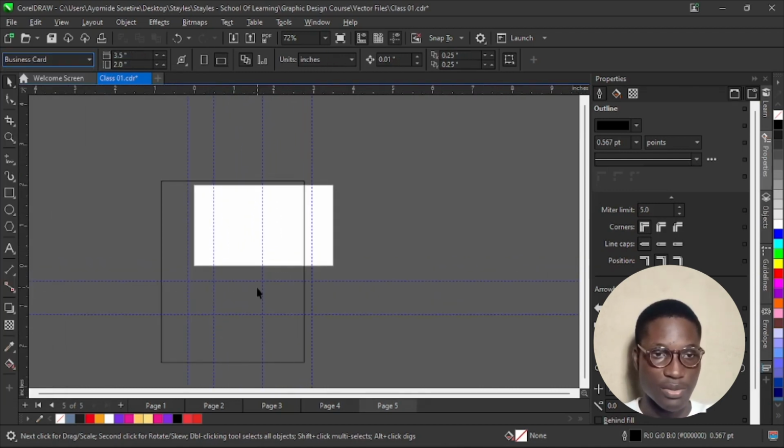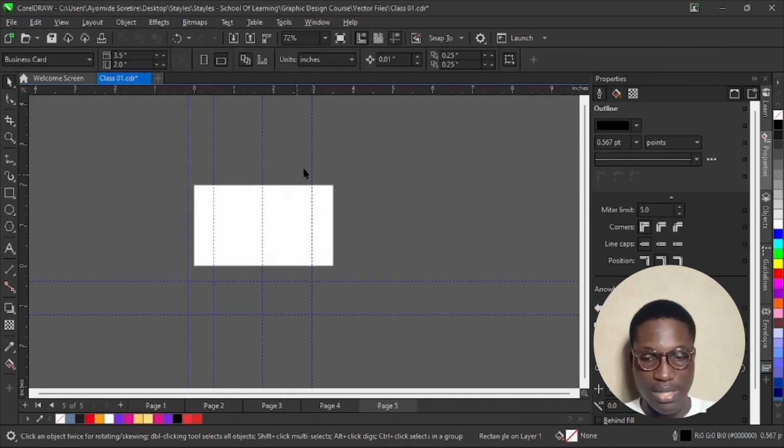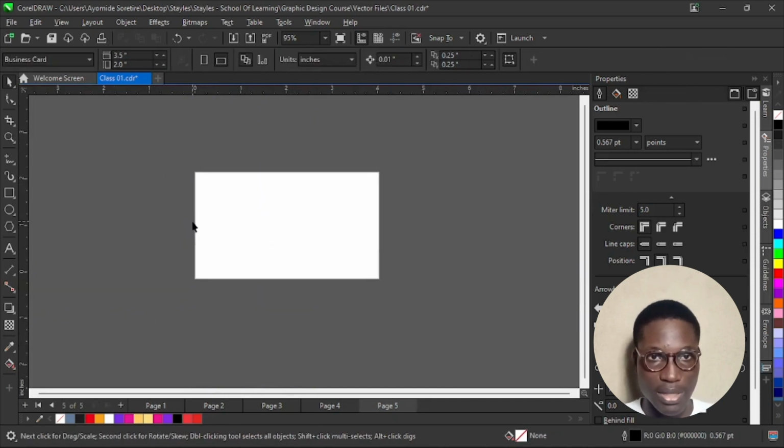I want to use business card size. I'll just do this. Now, in using business card size, let me delete this rectangle. Let me go ahead and turn off these rulers, I mean this grid. So using this is the business card size.